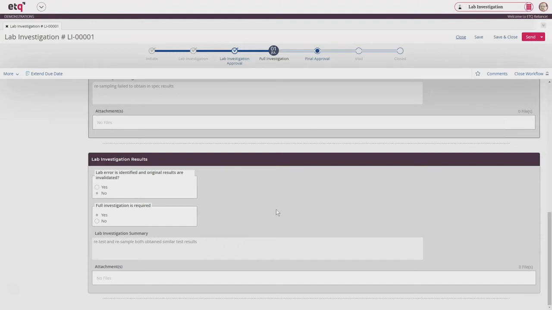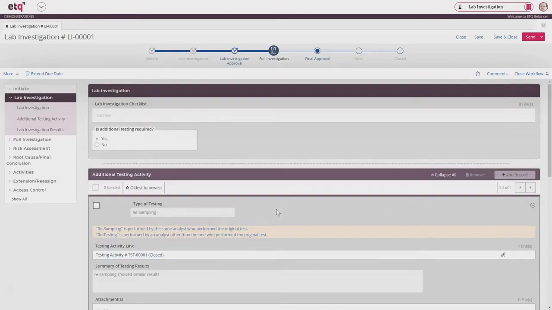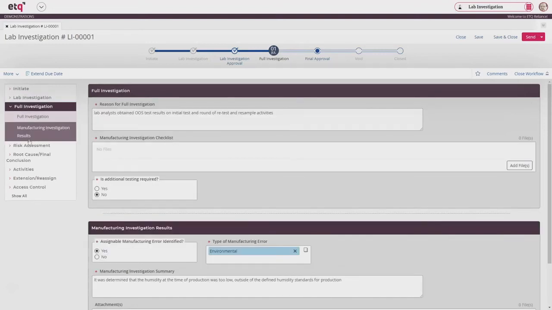Now, once the lab investigation itself is completed, it would then go to a lab investigation approval step where a stakeholder, a process owner, whatever the example might be, is going to actually approve the lab investigation itself and essentially approve it to move forward to the full investigation step of the process. Now, once that is done, the appropriate person that's assigned to that full investigation step is able to once again review all the information that has been entered in so far in the record, and then start filling out the information for the full investigation.